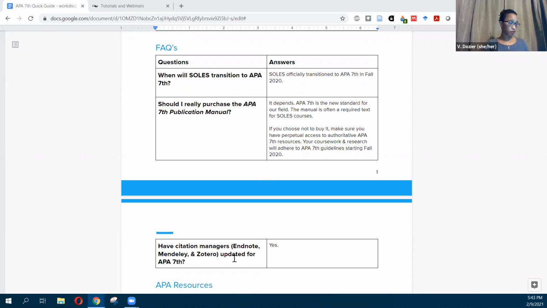Okay. The other question I get a lot is if the citation managers, or also called bibliographic managers, have changed and updated for APA 7. And at this point, all of them have style guides for the formatting of APA 7 in text, or also called parenthetical, and reference or bibliographic entries.